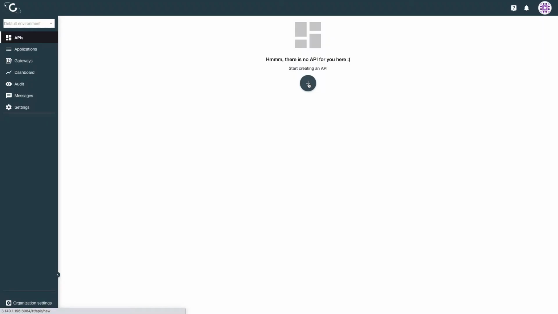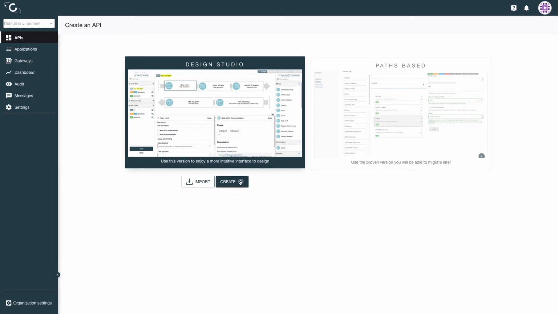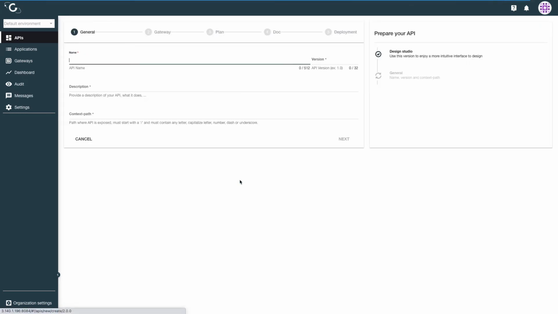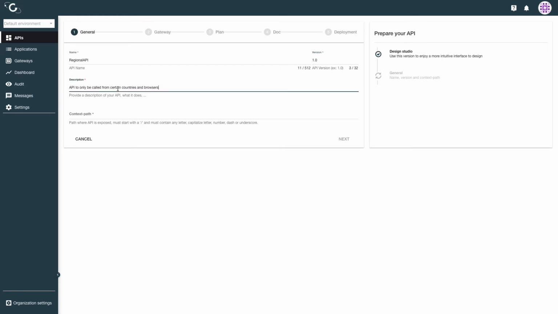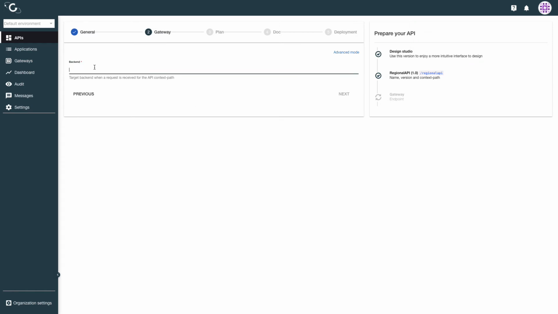In the Gravitee API management components, we will start by creating a new API. For this video, we will be using the latest Design Studio option to create our API. We will give our API a name, a version, and a description. The context path is the relative URL which needs to be used to call this specific API on the gateway. The backend service will be called if our API has validated the request successfully. In this video, we'll just use a mock backend service that returns the IP of the caller.